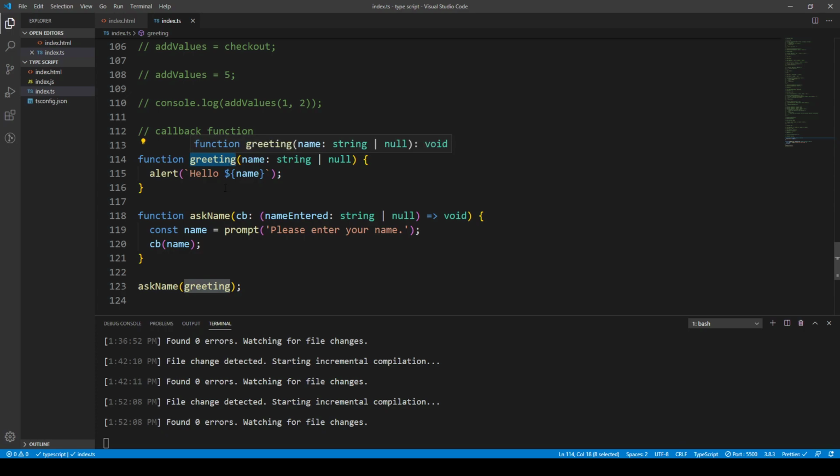So it takes the name entered, so that's what this callback type is here. This name is the name entered, just distinguishing between the variable name and the type, so you don't get confused with the greeting name. This name entered here just represents the argument basically, so this could say anything, but the key takeaway is that this callback function is taking a string or null type, and it's not actually returning anything from within this function or the greeting function for that matter.